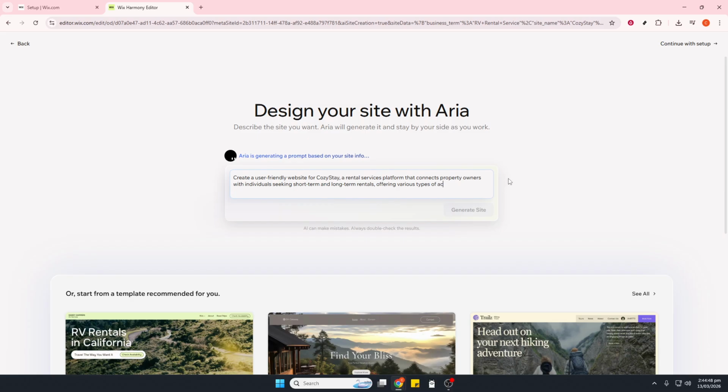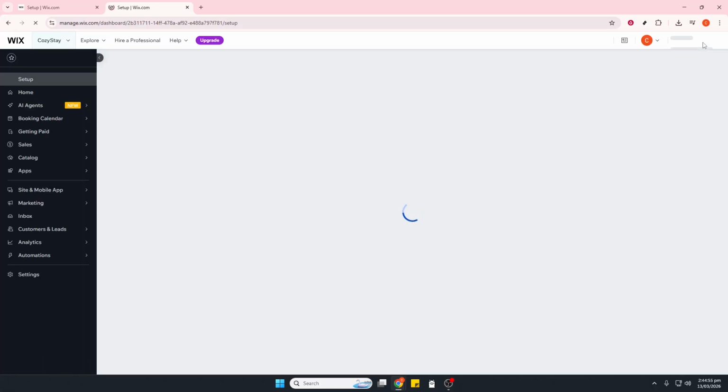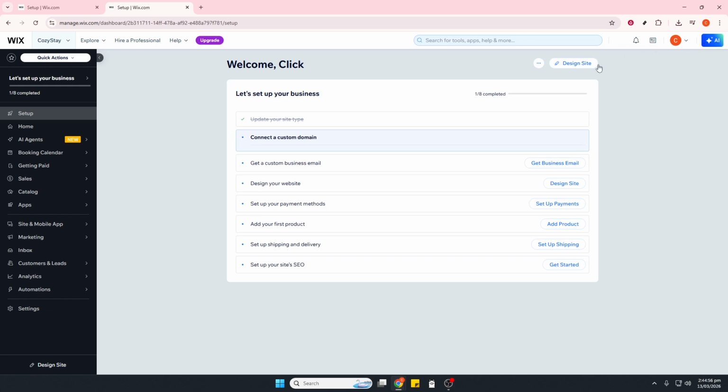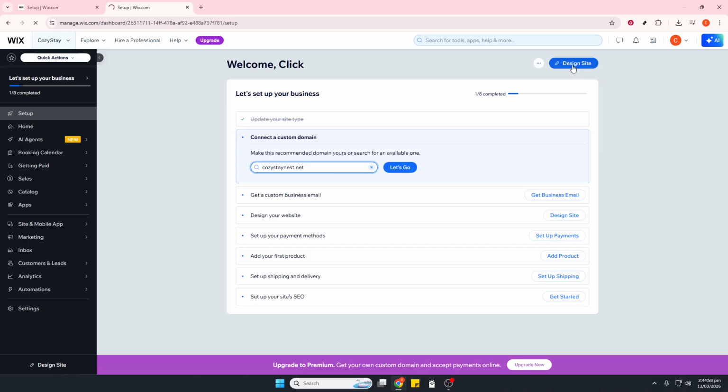Before publishing, switch to mobile view and fine-tune the experience. Resize images, check that the calendar and booking forms look great. Adjust spacing for readability, and run through a test booking. When everything feels right, click Preview to double-check your flow, then hit Publish. Your rental website is live and ready for bookings.